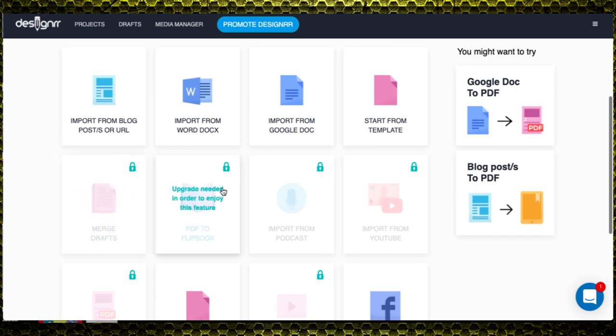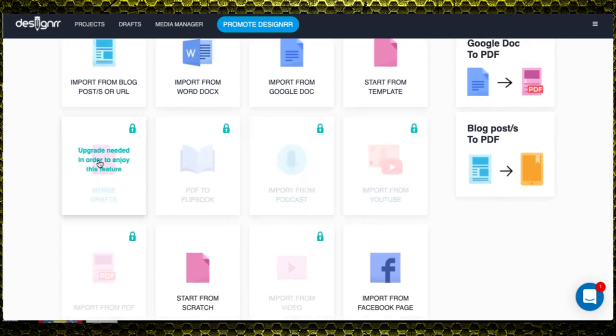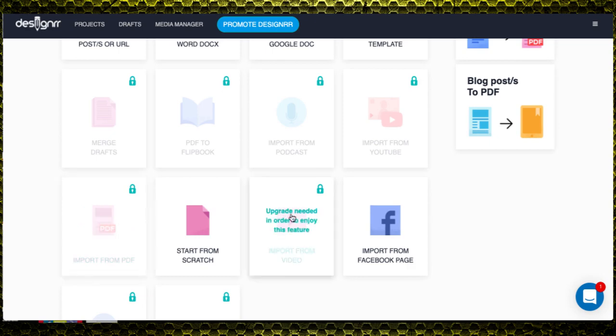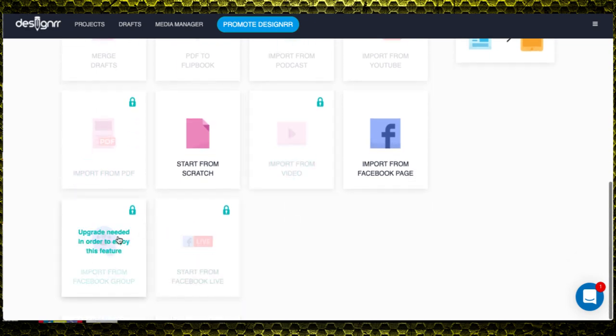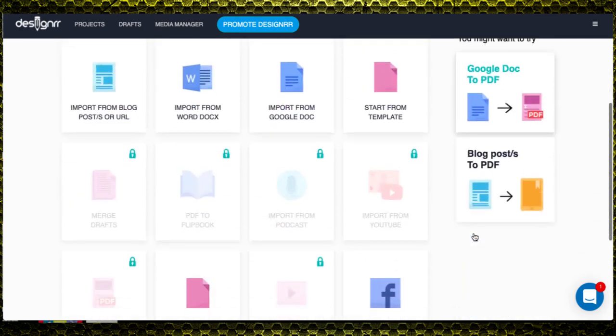Now there is some other functions here that are actually locked depending on the level of membership you have. They include the fact you can merge drafts, you can transform a PDF to a flipbook, you can import from a podcast, you can import from a PDF, import from a video, and import from a Facebook group or start from a Facebook Live. So lots of different options there. I'll show you the actual upgrades in a second.